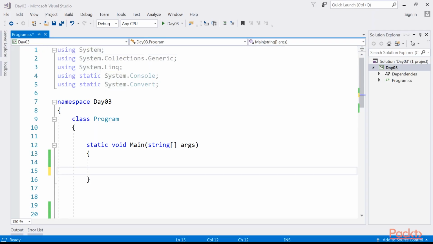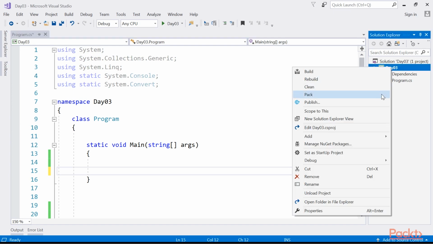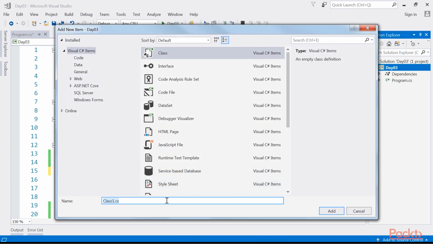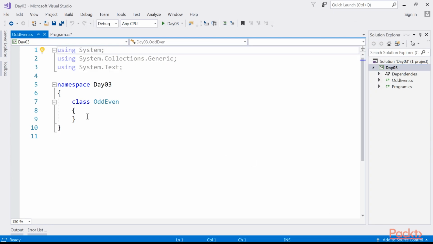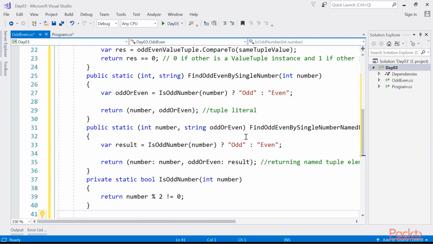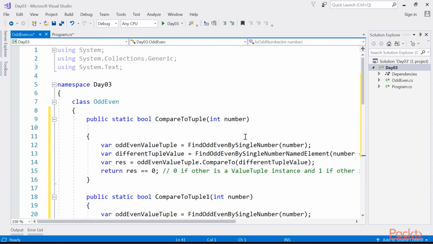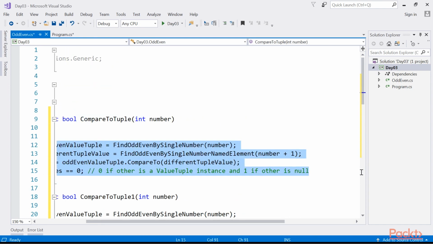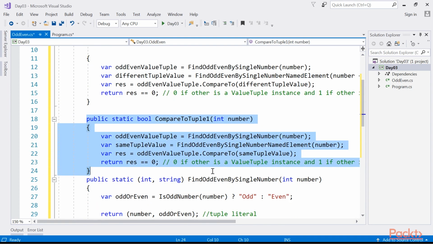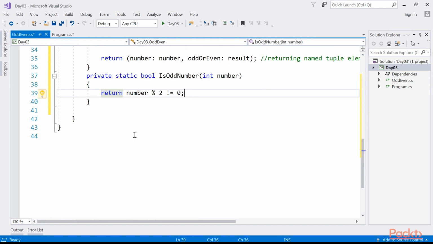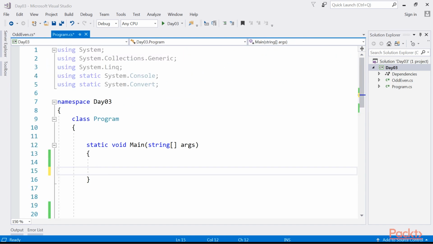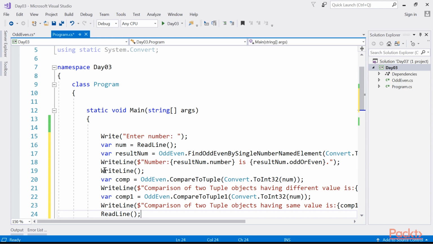Let's look at the code. First, we will add a class and name it as odd_even. Now, add the code from the code bundle. Here, we have two methods that show the power of the CompareTo method. We now move to the main method and add some lines of code from the code bundle. Using these two lines of code, we have initialized both the methods.